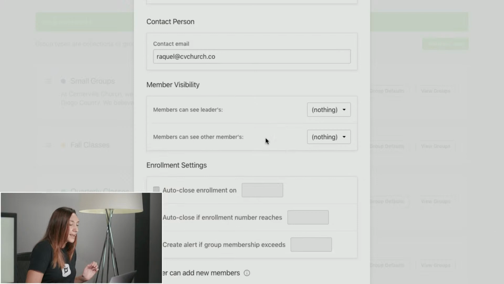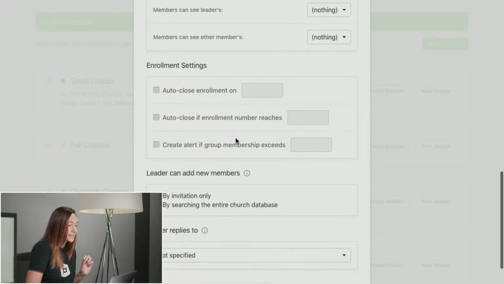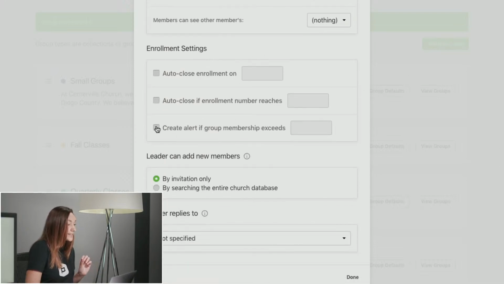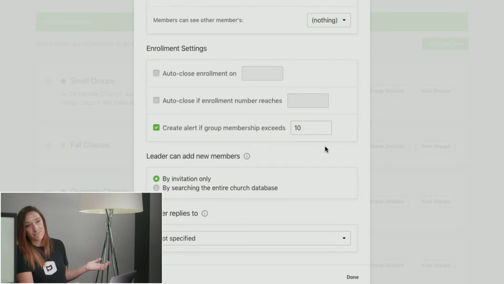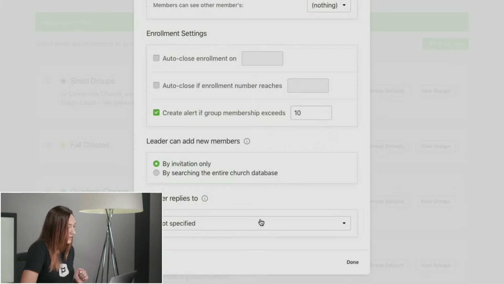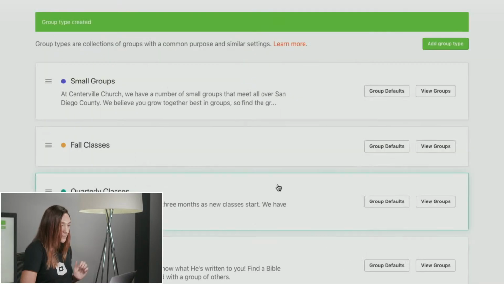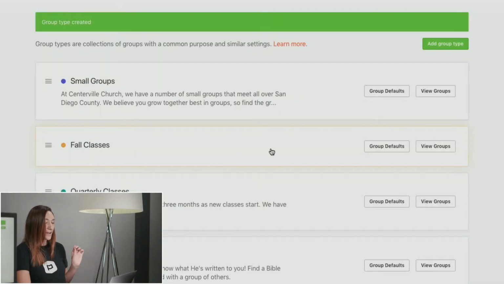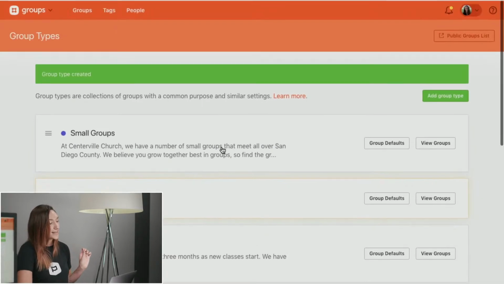Perfect. And I'll get to these settings later in my specific group, but I do want to create an alert if the membership exceeds 10. That way we can just manage the rooms that we're using at our church, so we know if we need to get a bigger room or if a class gets too big and we need to go completely online. It'll send me a notification and it will be all good. I will get to these settings later. So I am done. I have created my group type and my group defaults are set.